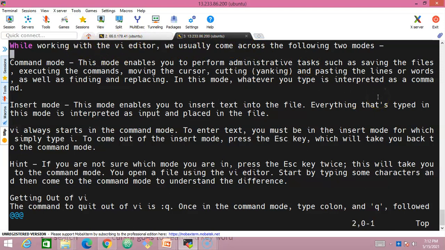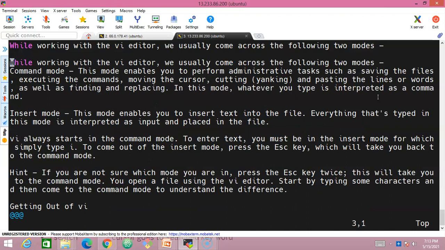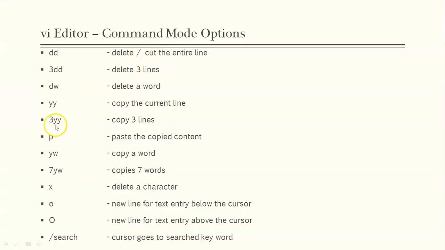I'll come down. In order to paste this line, I'll press the key called p. p stands for paste. So p stands for paste, which I'm using to paste the copied line here. See, look at this. The moment I pressed the p key, it has pasted the line that was copied. In the same way, I want you to practice it rather than me showing it here. You can copy 3 lines also, 3yy, and it copies the 3 lines. And the moment you press p, it is going to paste the copied content.